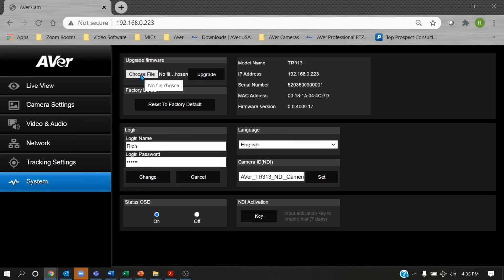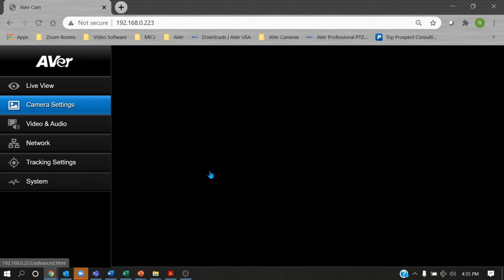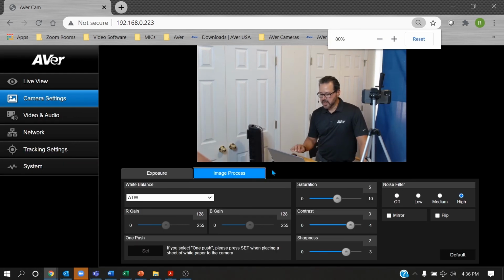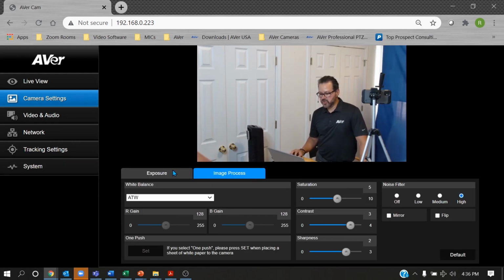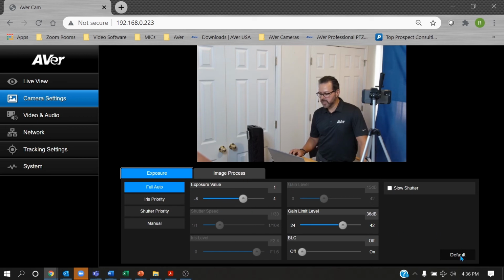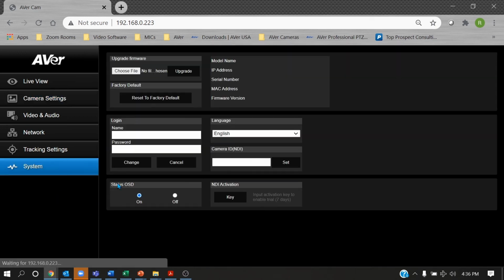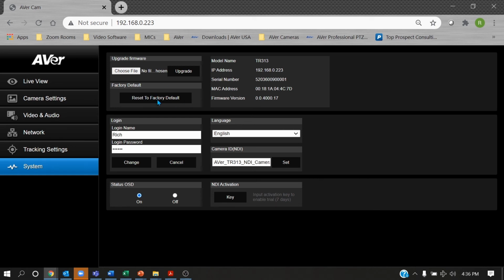You choose the file, and then once it's chosen, then you would select upgrade. There is a selection here to reset the factory default. Maybe there were some changes you were messing with, the image processing, exposure, and even though we have a default selection here, you just couldn't get the image back, or there's just some weirdness in the camera. Then we probably recommend just doing a quick reset to factory default. Kind of clears out those values.